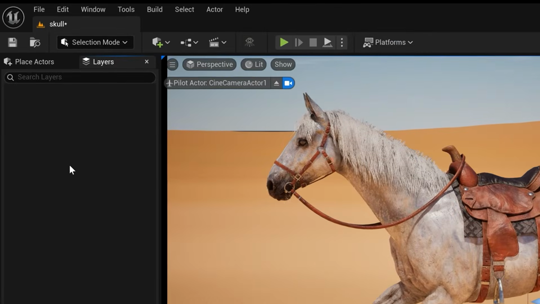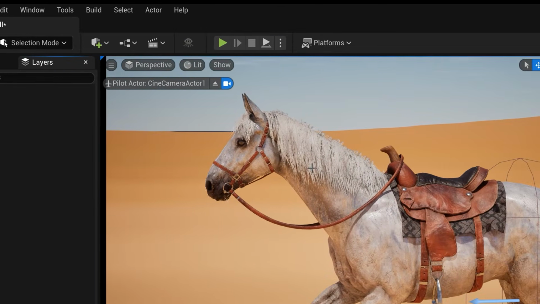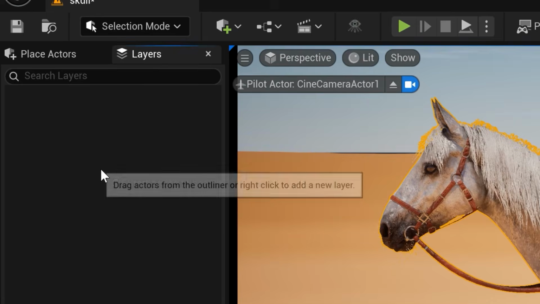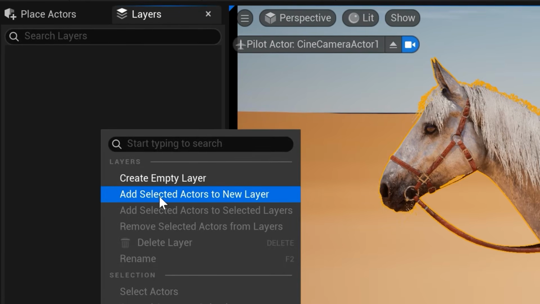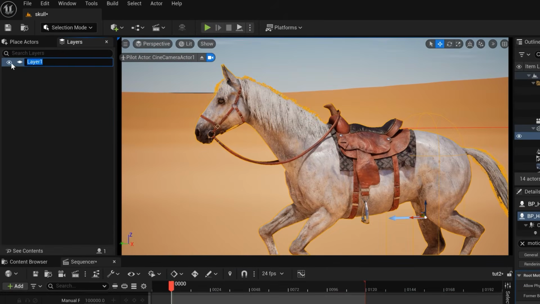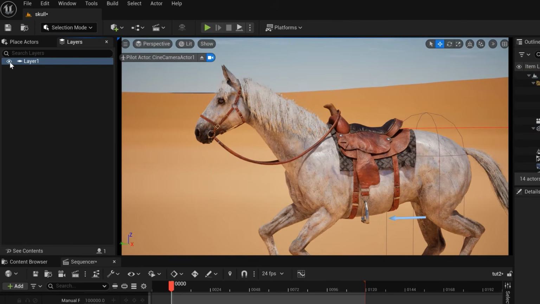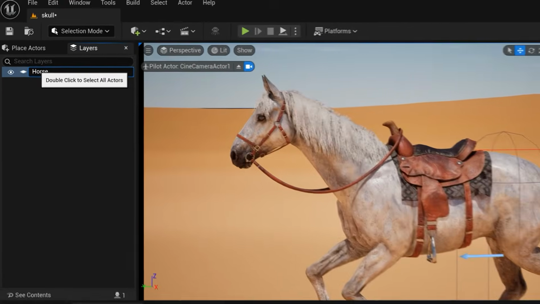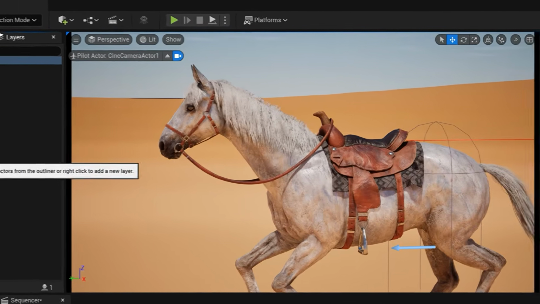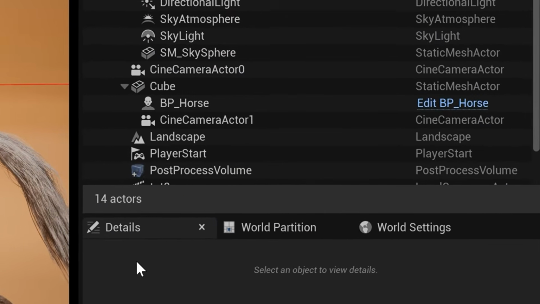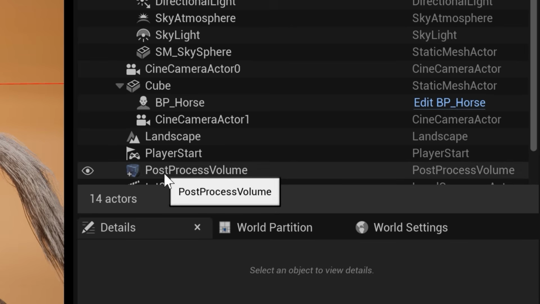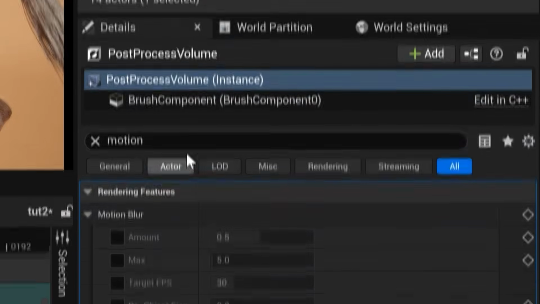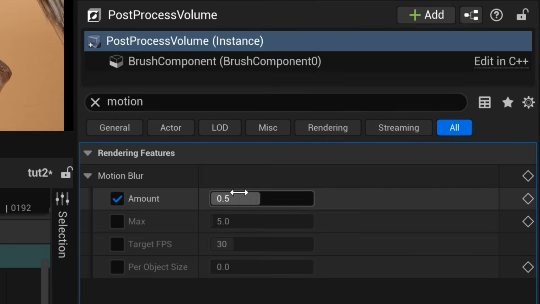You'll see it's empty for now. Click on the horse's blueprint, then in the Layers panel, right-click and choose Add Selected Actors to New Layer. Now the entire horse and all its details are stored in its own dedicated layer. I'll name it Horse. Next, we set Motion Blur to 0, because here we don't want any motion blur at all. So in the post-process settings, set Motion Blur to 0.